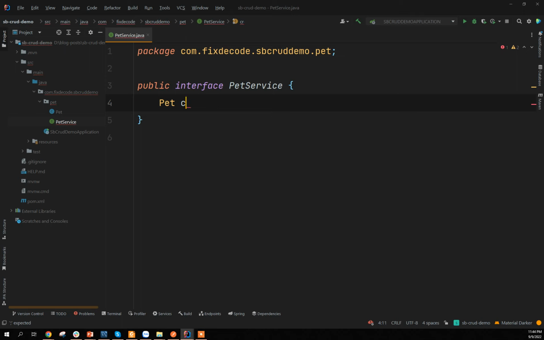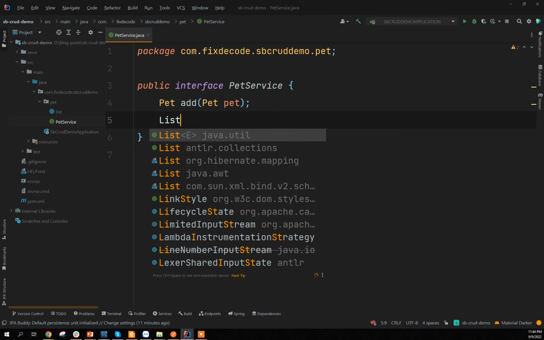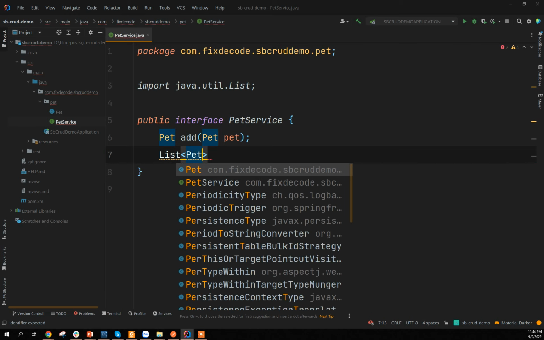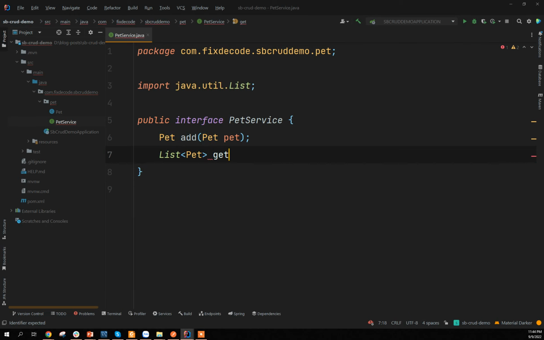Yeah, I'm just going to call this, let's say, add. So what are we adding? We are adding a pet, right? So here we have the pet object. And the next one is retrieve, which is get, right? Get all pets. So for that, we're going to have a list of pets right here, and I'm going to call this get pets, right?